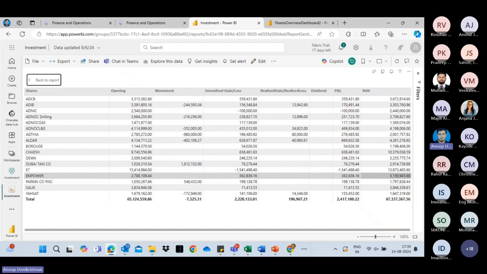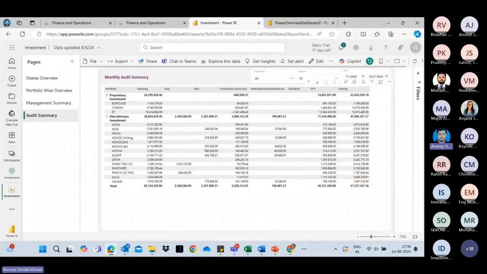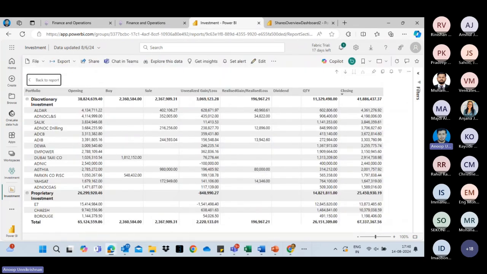is based on certain calculations, which have been provided by our several clients. And of course, if you have a specific calculation which you might require, that also can be accommodated in this report. And then you have an audit summary, which is similar to the management summary, with minor modifications. We have bifurcated it by the portfolio, and we have split the movement column into buy and sell so that you would have much more clarity on the movement.